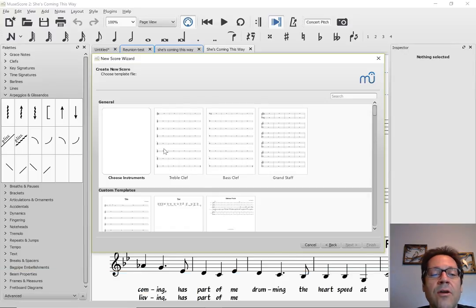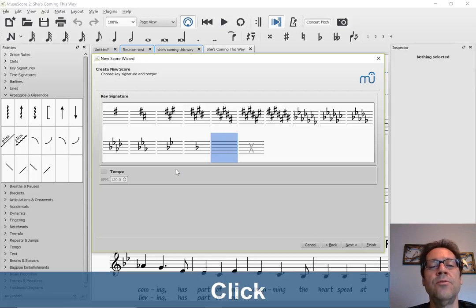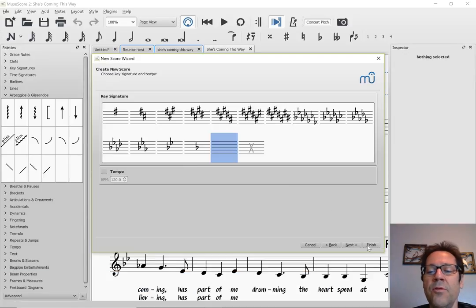But when I then go to create a new score, you'll see I've created a template for chants, which doesn't really have much. I did that more as a test. I did the piano quintet template. I think I did that during one of my Café demonstrations. And this one for chord chart that I put together as a result of some forum discussions. Let me show you what that one looks like.